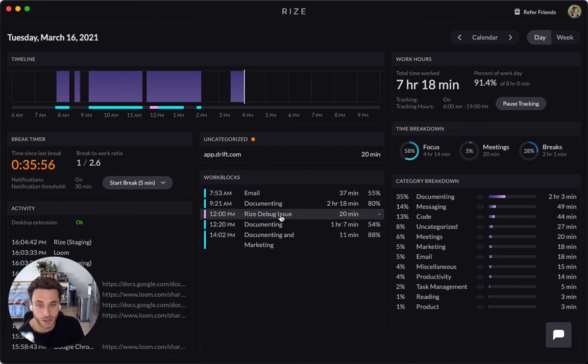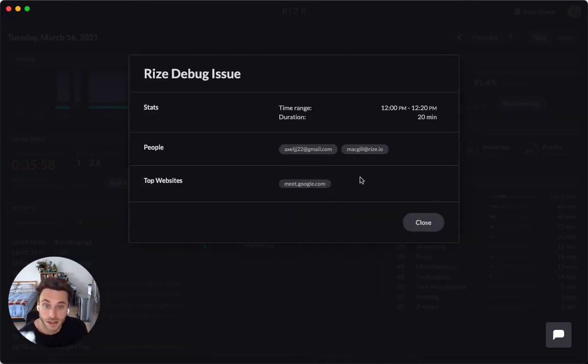The meeting work blocks are somewhat similar. If you click in, you'll just see who was in the meeting, if you've integrated with Google Calendar, and when it ran from.